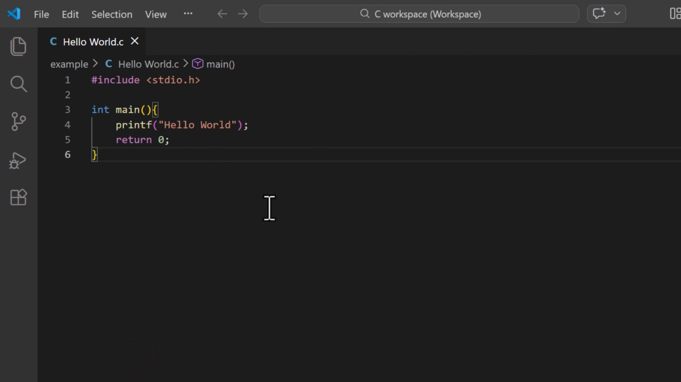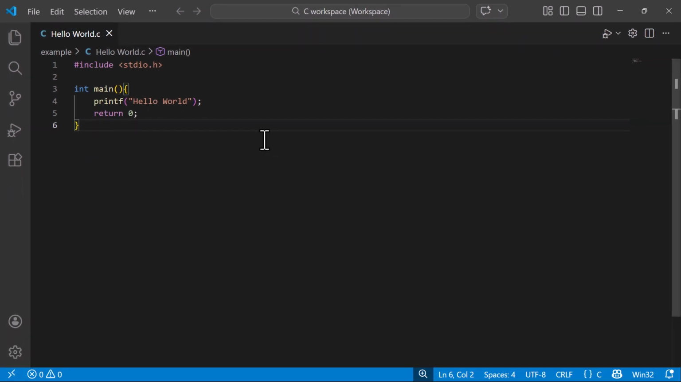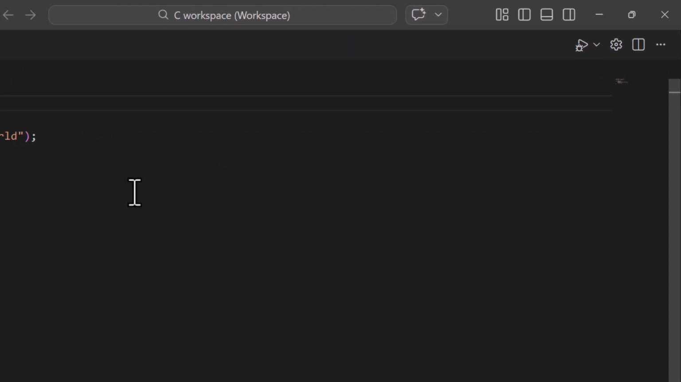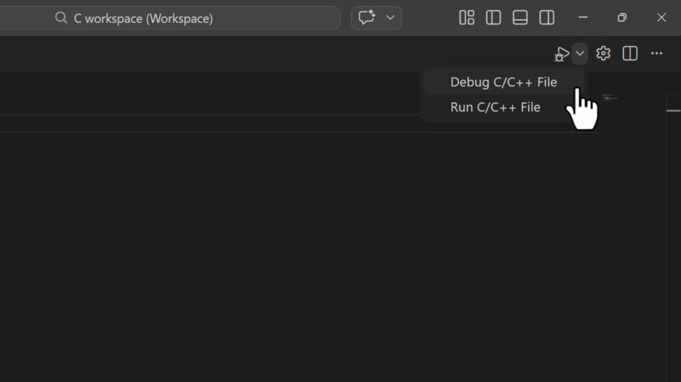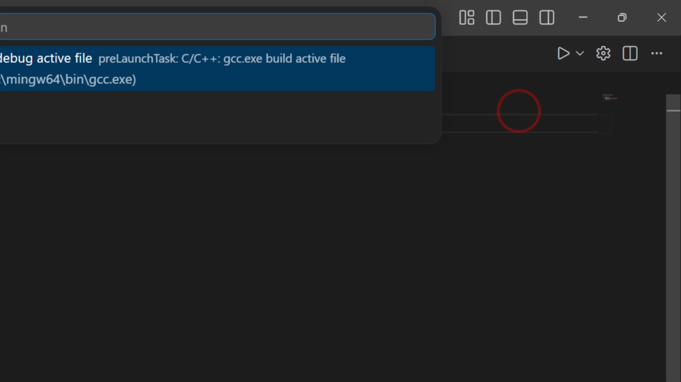So now the last thing that we do is we will see how we can run this program. Now in order to run this program, we will go to the top right section, and here we can find an icon like this. We can find a down arrow. If we click on that, we have two options. One is debug C++ file. The second one is run C++ file. Here we will click on this run C++ file.